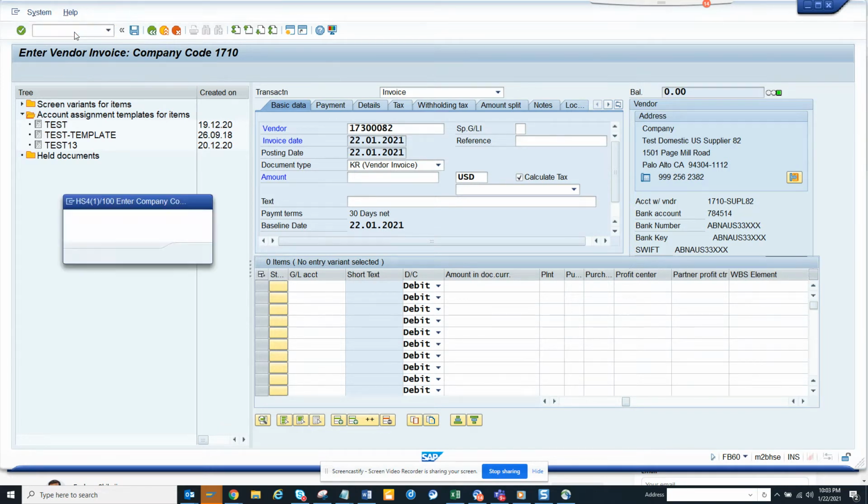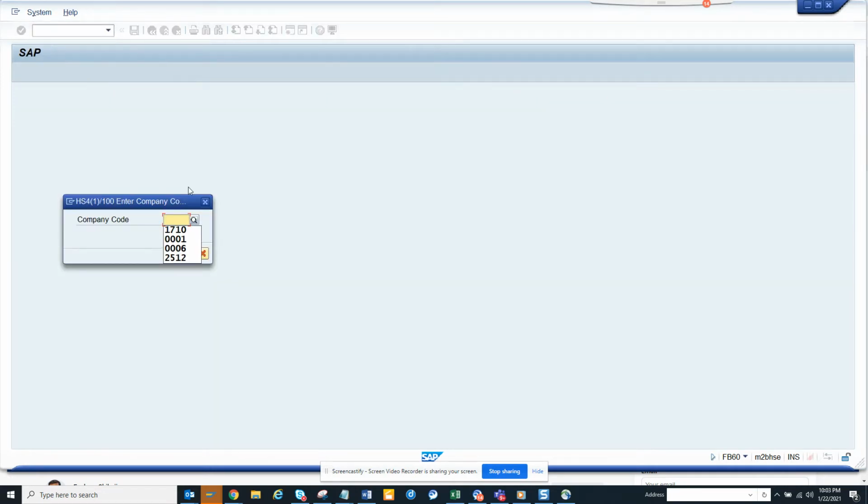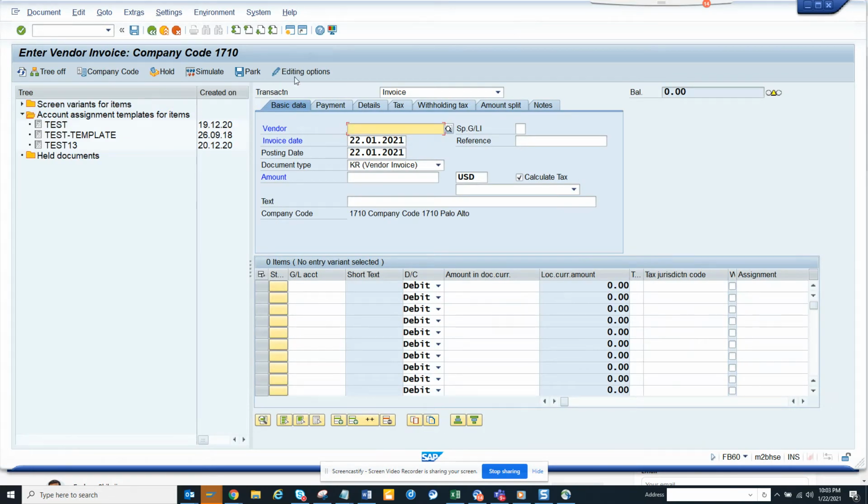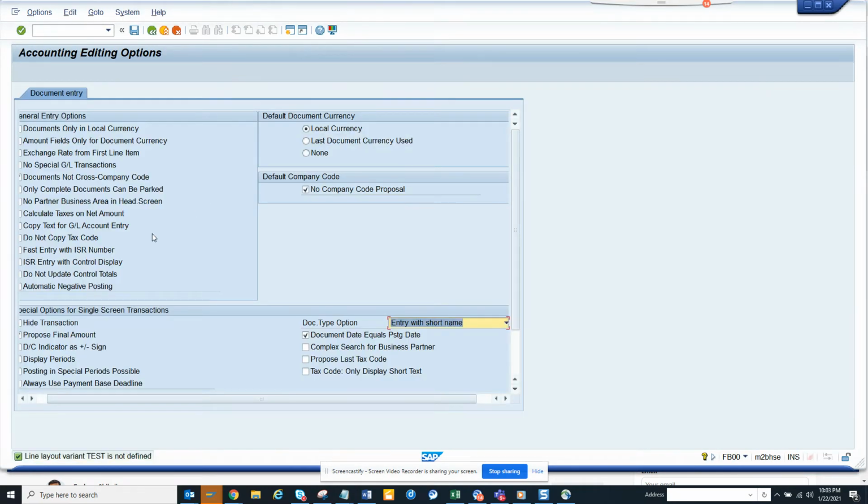So you go to FB60 and you just enter a company code, and here you go to editing options, and here you can see you can select only complete documents can be parked. So you can set this so that no one can mess this up. So this is very important. In this way you can control it.